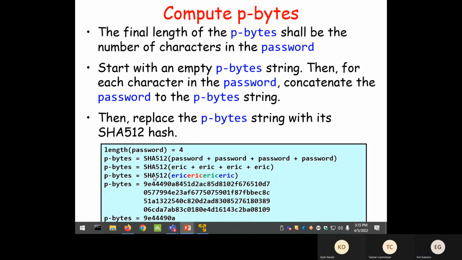So look, the password is Eric. The length of the password is 4. So I need to concatenate Eric 4 times. Here we concatenate Eric 4 times. I need to compute the SHA-512. It will give me that.